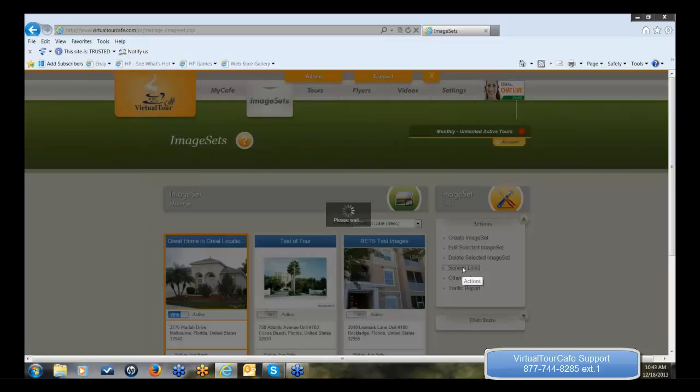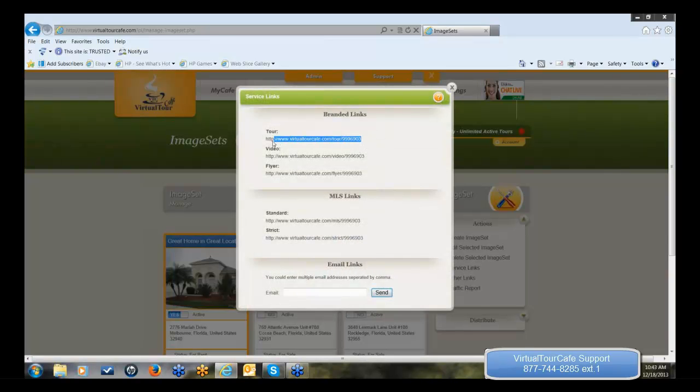You can go to your service links, and service links is where you can get the link for the virtual tour, and we break it down into branded links and MLS links. This is the standard MLS link and the strict MLS link. Your association, I believe, uses the standard MLS link right here. However, you don't need to worry about that because we're going to link the tour to your MLS listing automatically. Email links on the bottom is if you wanted to send all of these links to your admin or to an office manager, somebody that you want to have access to all these links, maybe even your website designer or whoever manages your website.